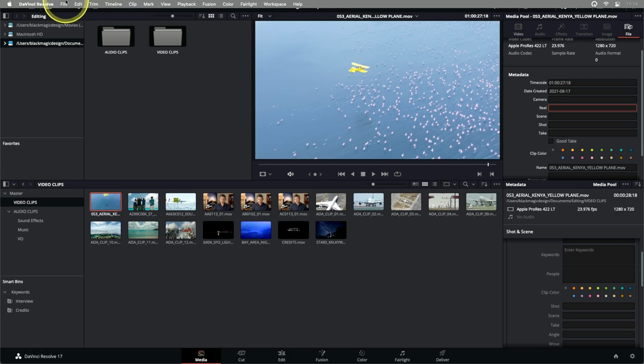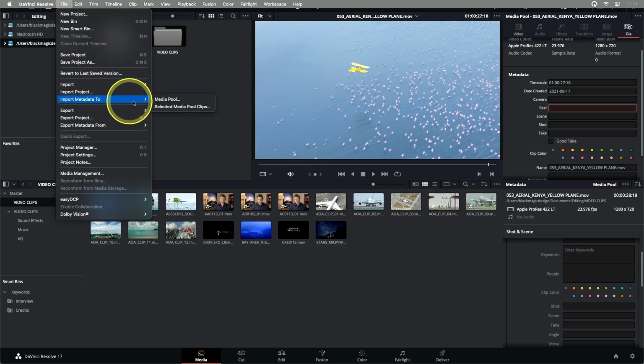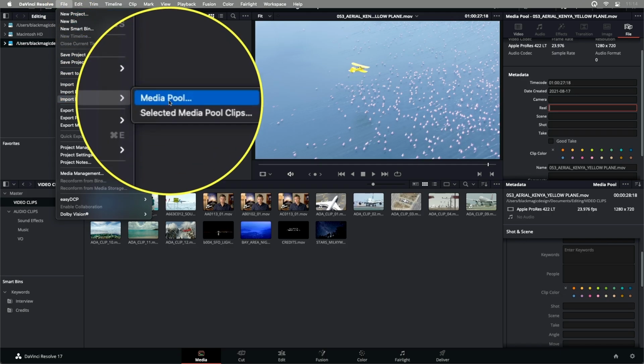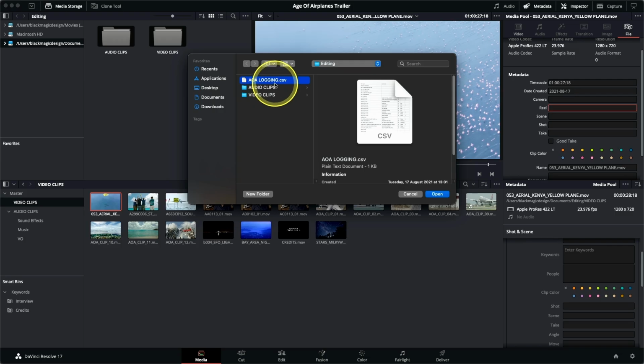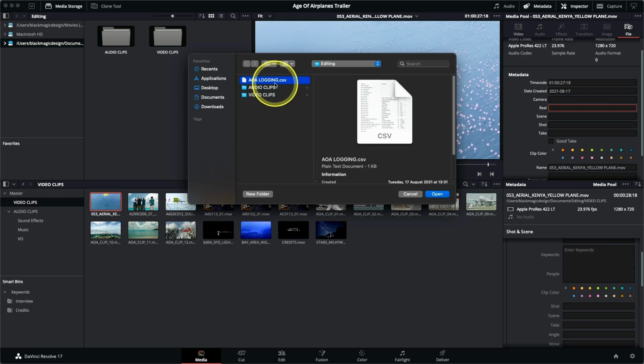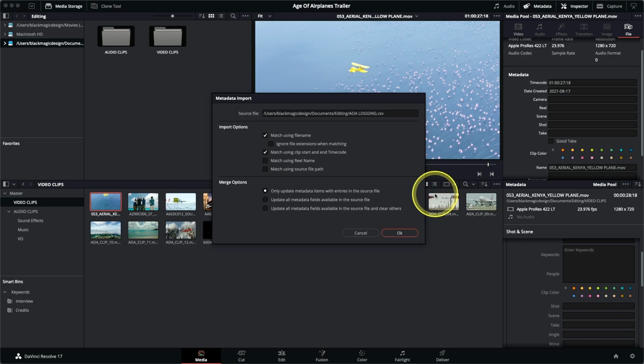However, if you've got somebody on the production team that might be logging these shots, it's actually easier to import the metadata rather than to add every single piece of metadata individually. So let's go to the File menu and we'll choose Import Metadata to Media Pool. Navigate to where your editing footage is on your system and choose to select the AOA login.csv file. A CSV file is a comma-separated values file. It's very simple to create in any spreadsheet application. I'm going to choose to open that.